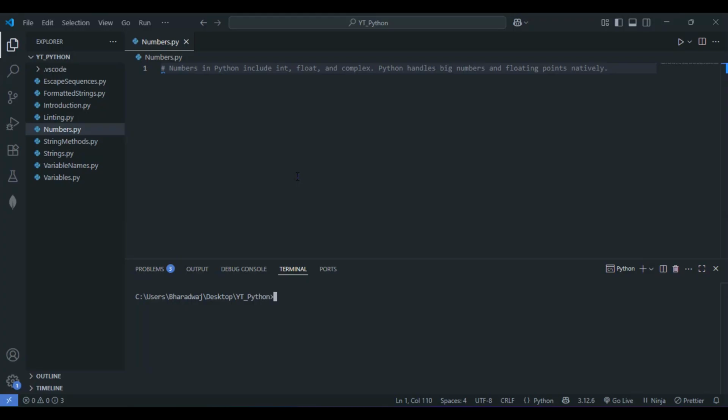Let's consider a very simple example. Before that, I just want to explain one thing. We can perform arithmetic operations like addition (plus), subtraction (minus), multiplication (star), division (slash), floor division (double slash), modulo (percent) for the remainder, and double star for exponentiation.